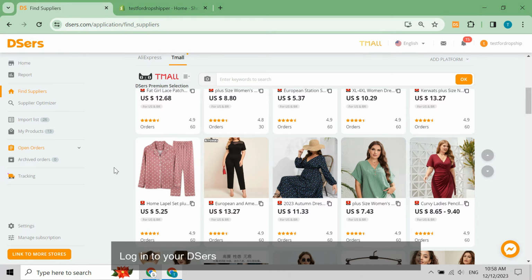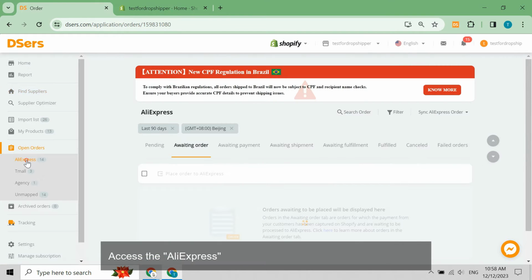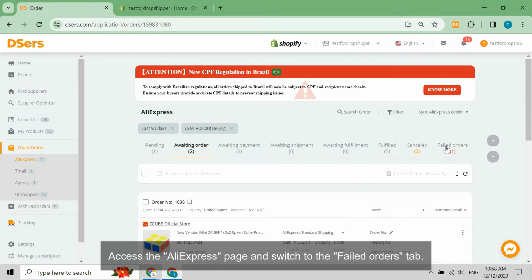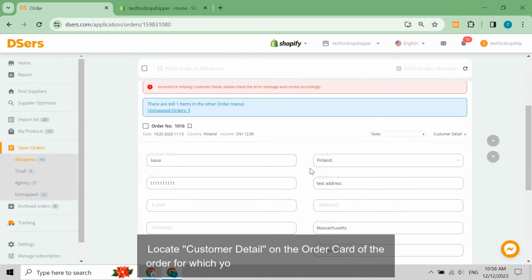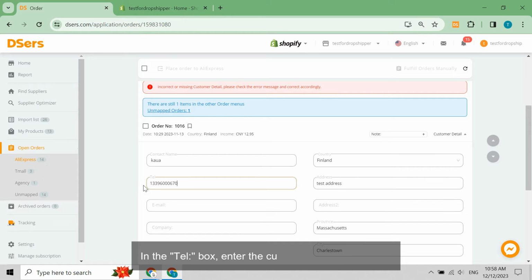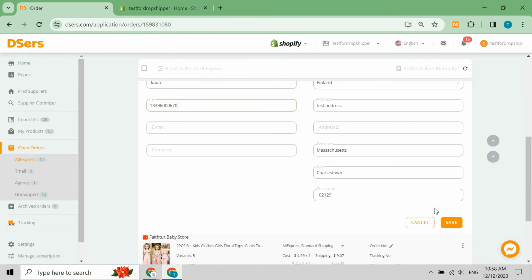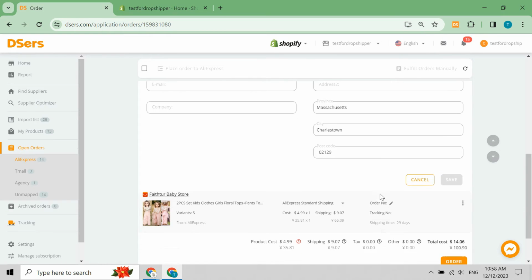Log into your DSers dashboard and navigate to Open Orders. Access the AliExpress page and switch to the Failed Orders tab. Locate Customer Detail on the order card of the order for which you want to edit the phone number. In the Tele box, enter the customer's phone number. Click Save. Now, you can place the order again.